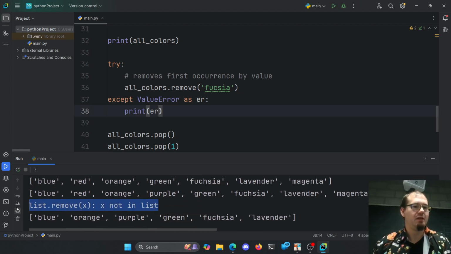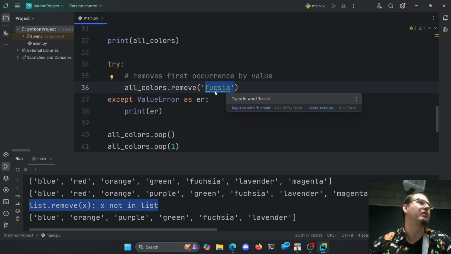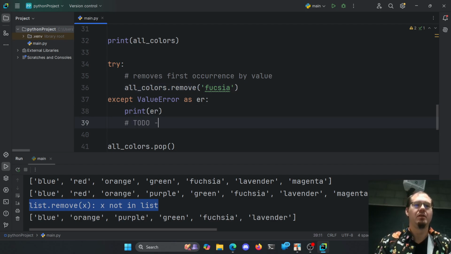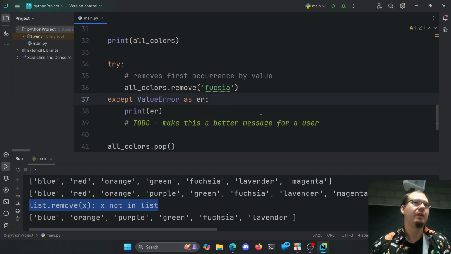And we get, hey, X not in list. That's not a super helpful error message though, is it? But oh well, we could do better later. No, that's not what you want to tell your users. But again, this wasn't user input. We didn't ask them what color to get rid of out of the list, so this is just our own fault for hard coding this in. But maybe we'll leave that as a to-do. Make this better, a better message for a user. That's tomorrow Eric's problem, not today Eric's problem.